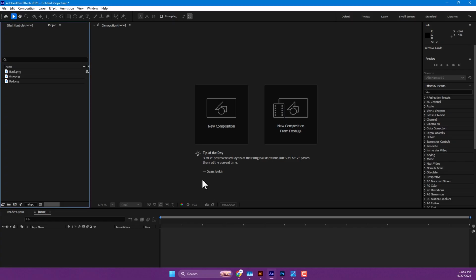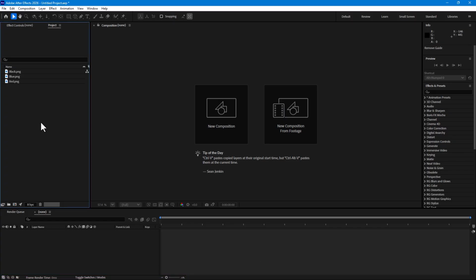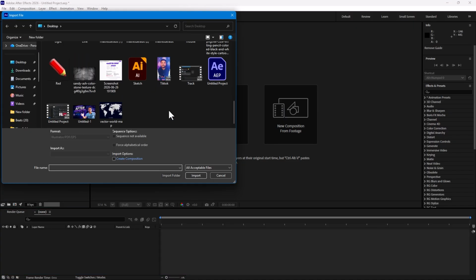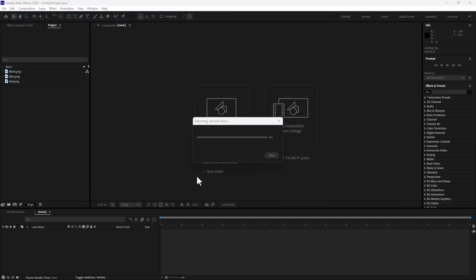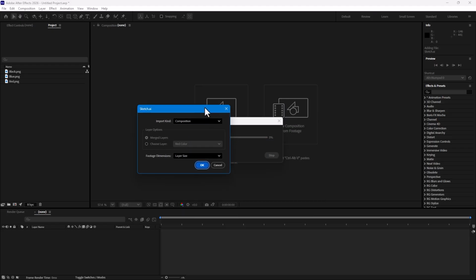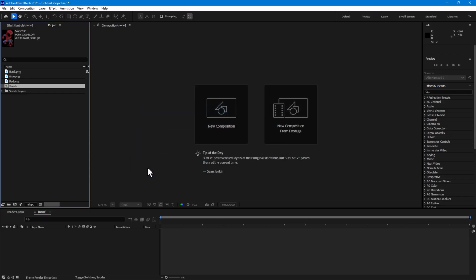So what's next? Go to After Effects and don't forget, double click when you want to import this Illustrator sketch. Turn off these options, click on import and take a look. There we have import kind as composition and the dimension is layer size, the original layer size. Click OK. And now I have the sketch of the illustration.